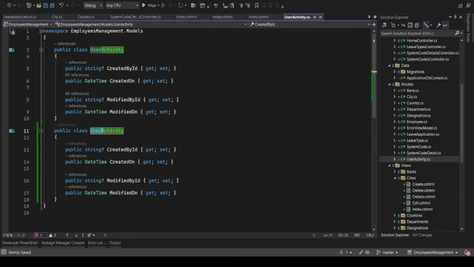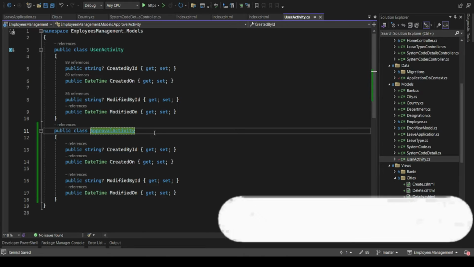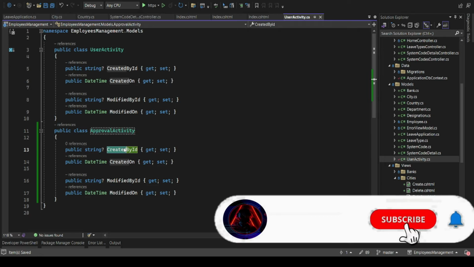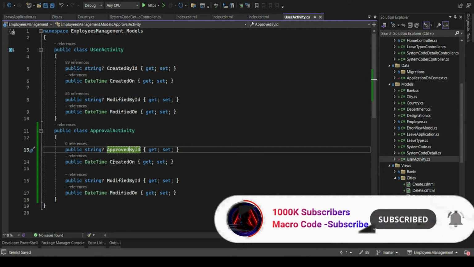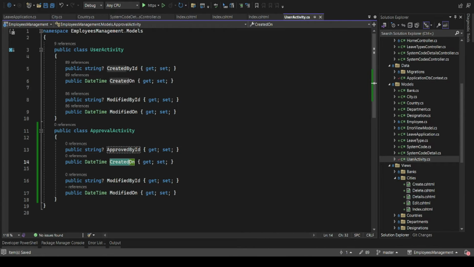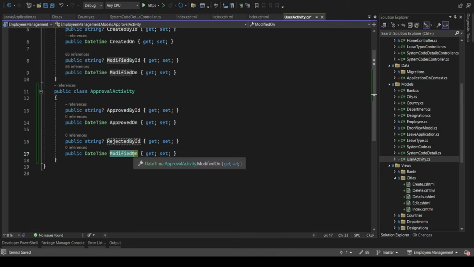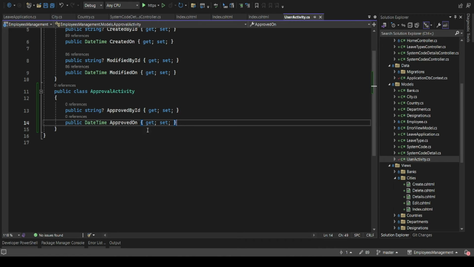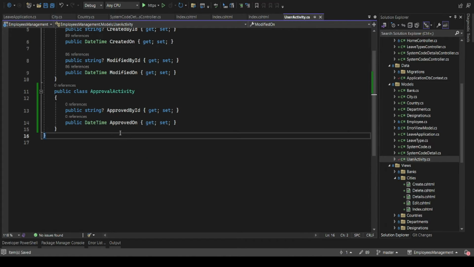Then we say approval activity. Then we say approved by, then approved on. This will be tracking our approval process. Then we can actually say rejected by, and you can say rejected on. So you see that, or we can actually use this, just you can actually reject or approve.